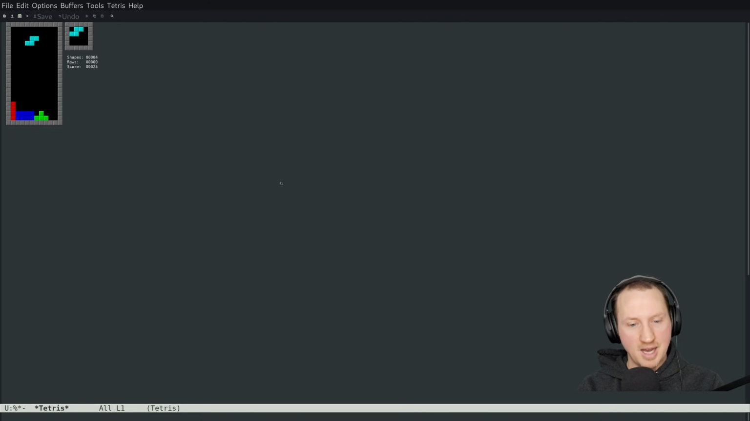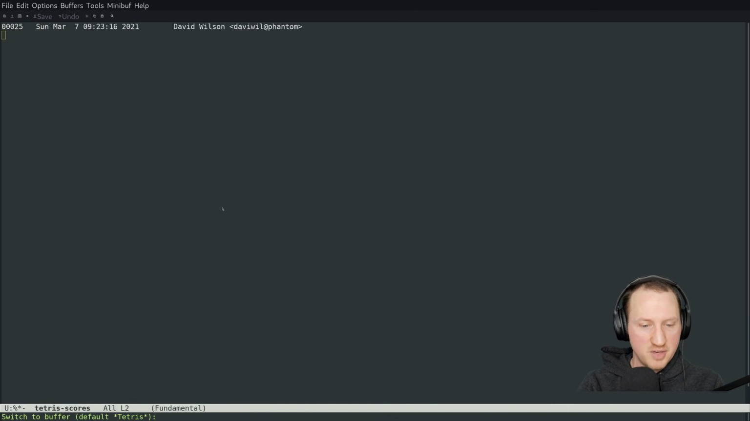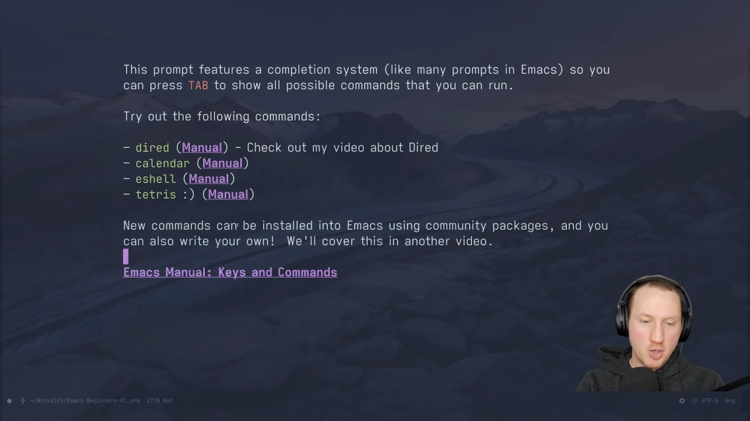So this is just something to keep in mind for proving to yourself that there's a lot of things that you can do with Emacs with the built-in functionality. As I mentioned before, you can install new commands into Emacs using community packages, and you can also write your own. We'll cover both of these things in another video.